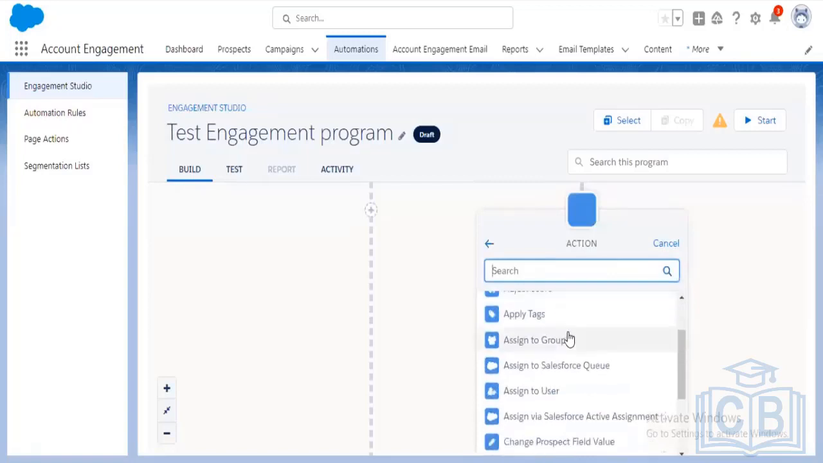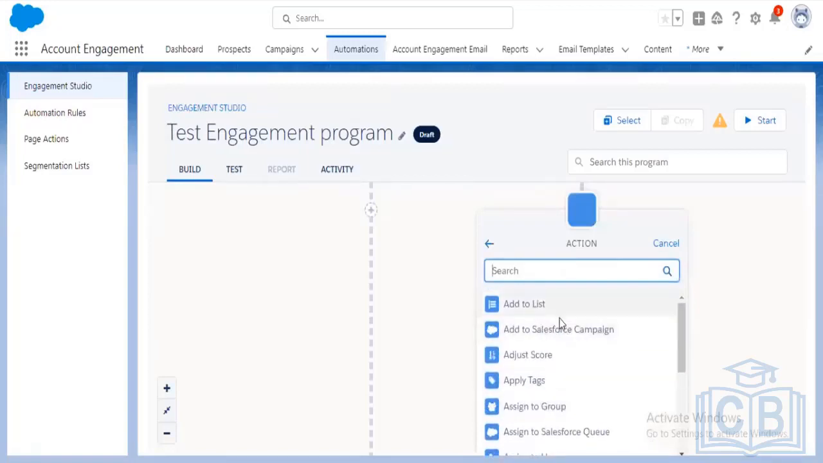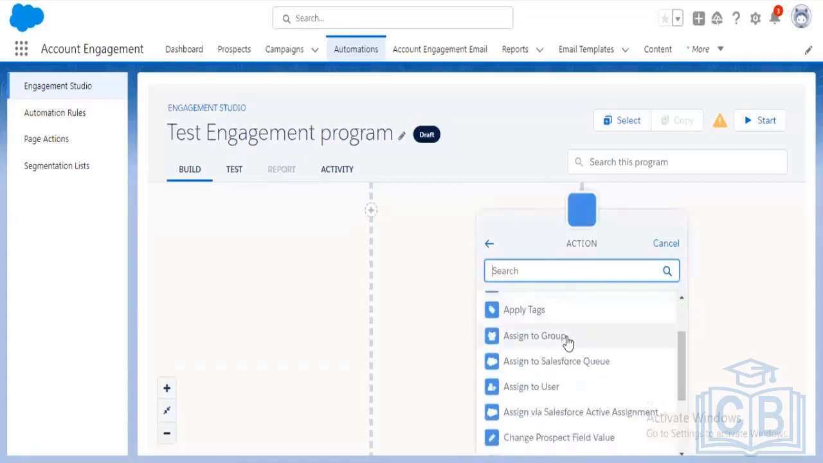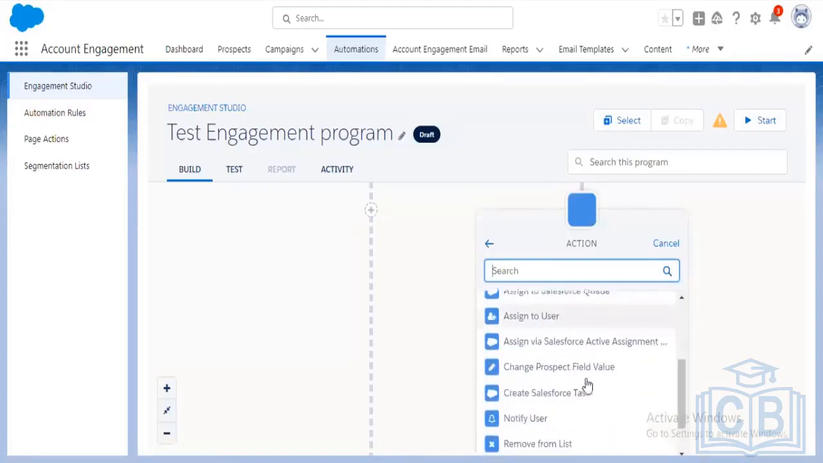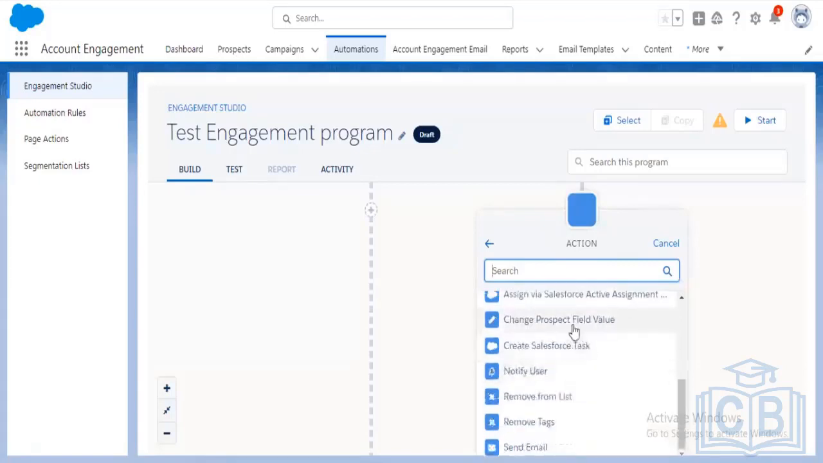And there are a few options, right? You can add to lists or to a Salesforce campaign, adjust the score, apply tags, assign to a group, assign to a Salesforce queue, assign to a user, assign a Salesforce active assignment role, change prospect value, and you can create a Salesforce task whenever the user submits this form.